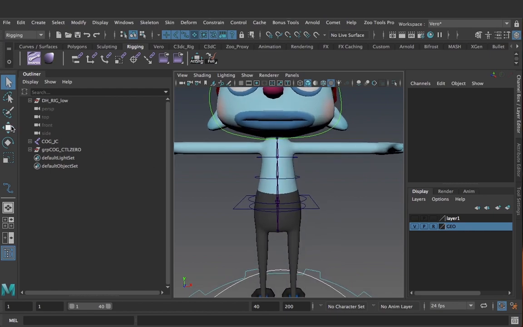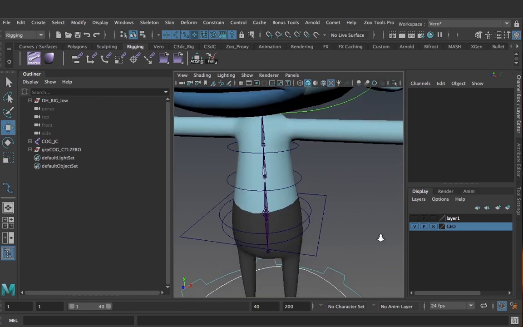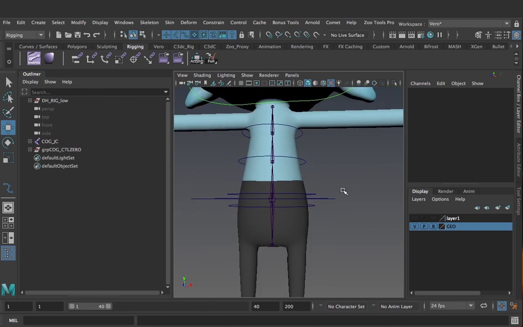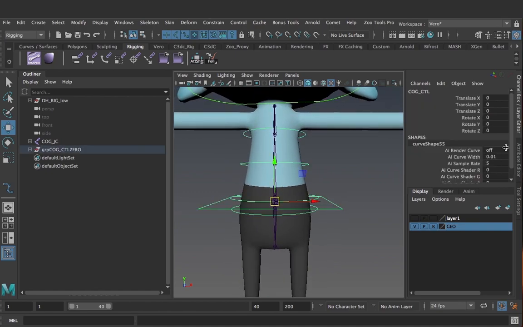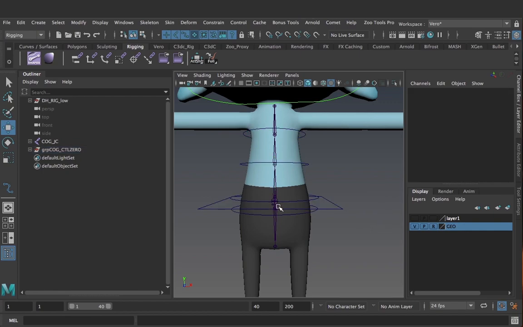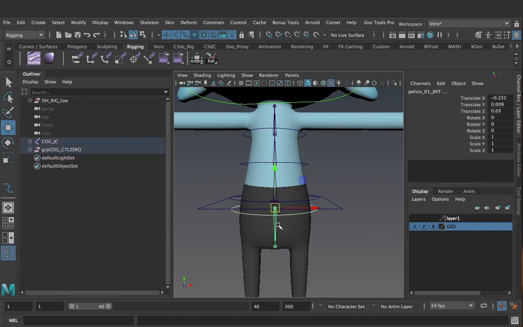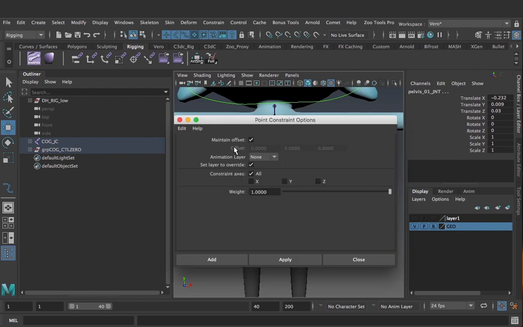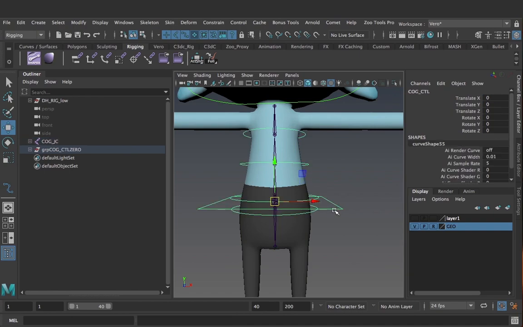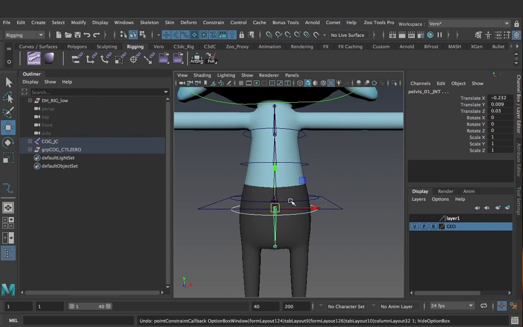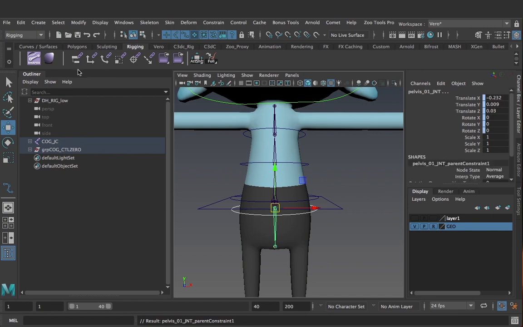I just need to connect the controllers to the joints. All of them just translate and rotate. So I'm going to select the controller, in this case the pelvis, then the pelvis joint, and hit parent constraint with maintain offset and hit add. Sorry, parent, not point, parent.